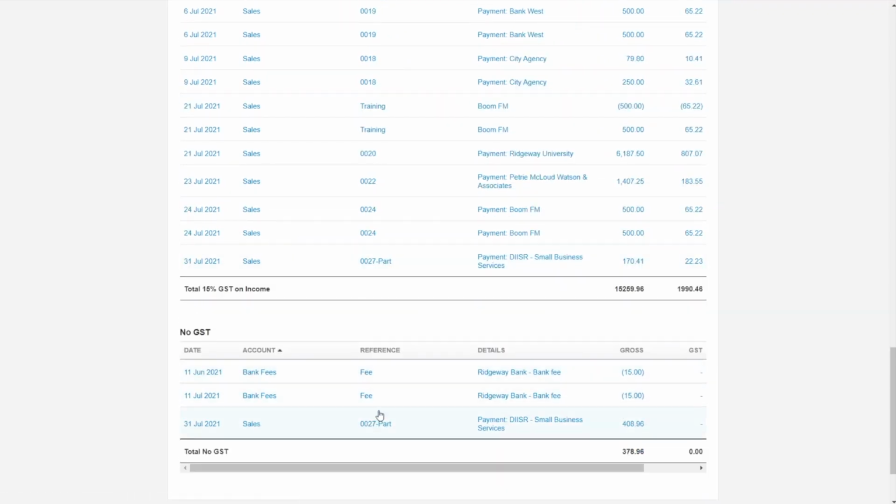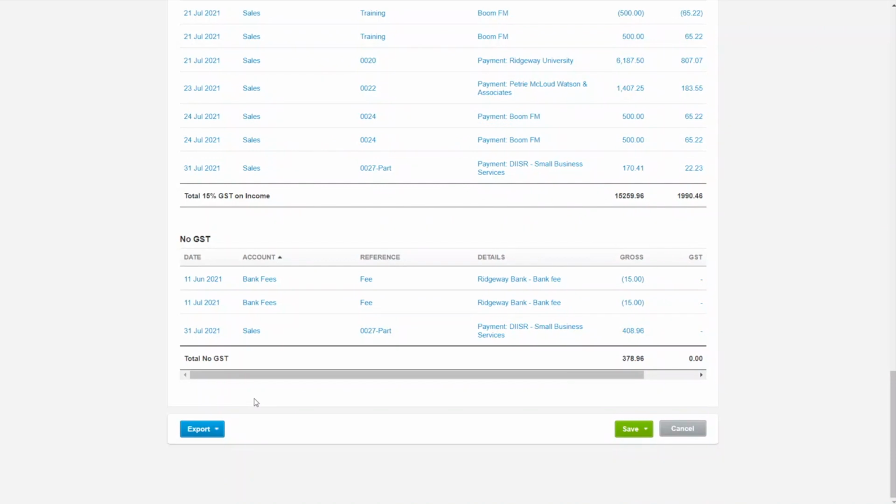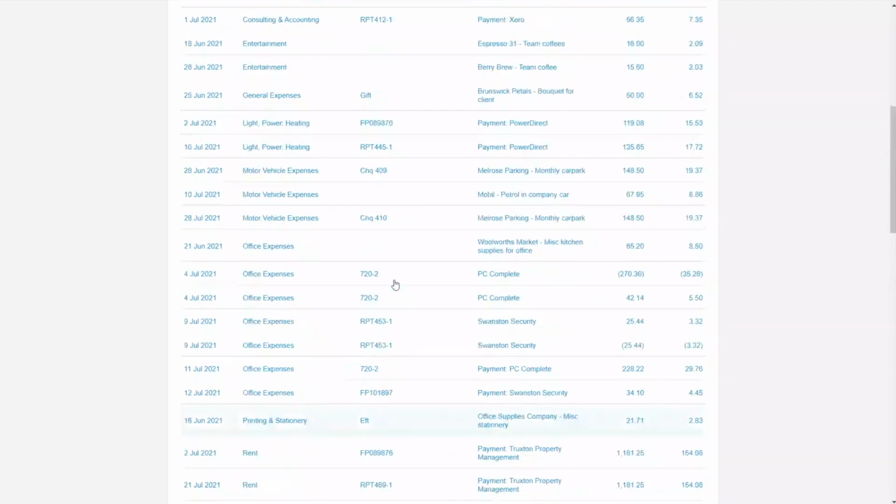And then obviously further down, we've got no GST. So these are things that have no GST on them. They're all your transactions, so you'd find your wages here, your interest, your drawings, that sort of thing. So it's a good way to go through and make sure that you're happy with everything.